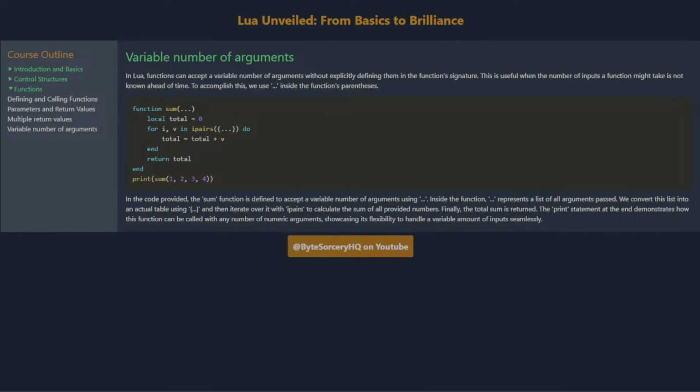We convert this list into an actual table using table.pack, and then iterate over it with ipairs to calculate the sum of all provided numbers. Finally, the total sum is returned. The print statement at the end demonstrates how this function can be called with any number of numeric arguments, showcasing its flexibility to handle a variable amount of inputs seamlessly.